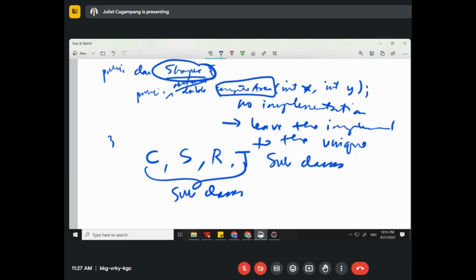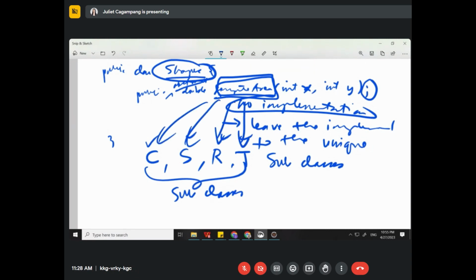Now, gihimo nato ni nga abstract, no implementation, abstract para it's up to these subclasses to implement this method. So, we mean nga each of this naa sila'y method na compute area. It's only the implementation where they differ. Therefore, kay different man sila og mga implementation for compute area, you leave the implementation to the subclasses. Okay? So, kani sila tagsa-tagsa, naa na sila implementation for this method.